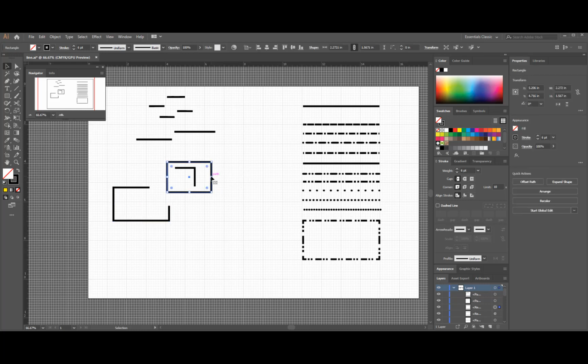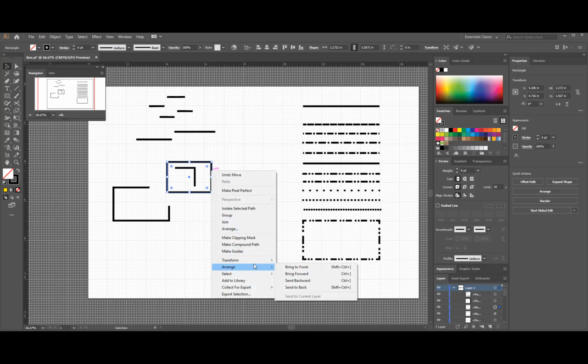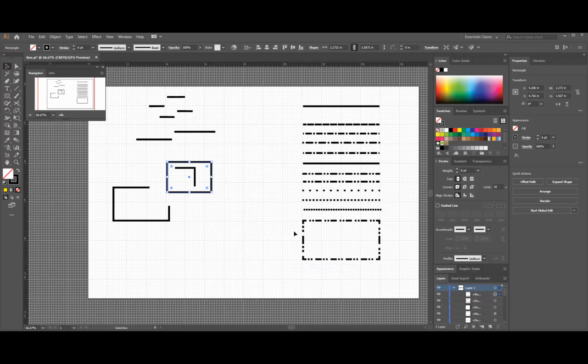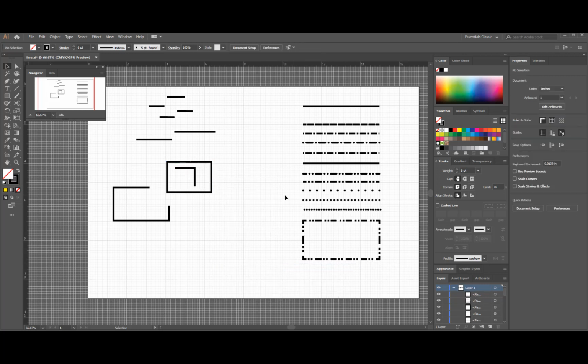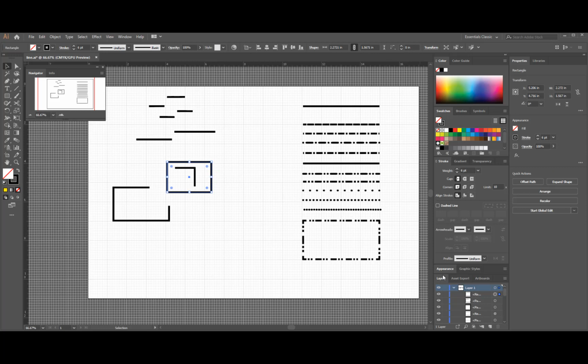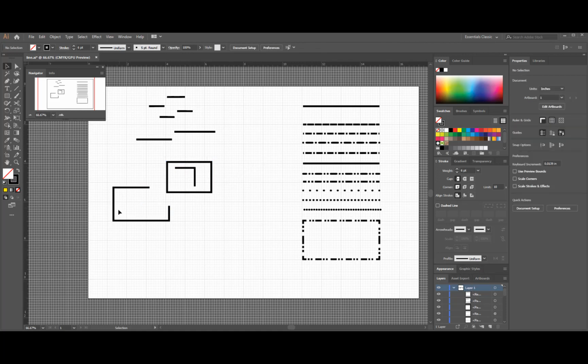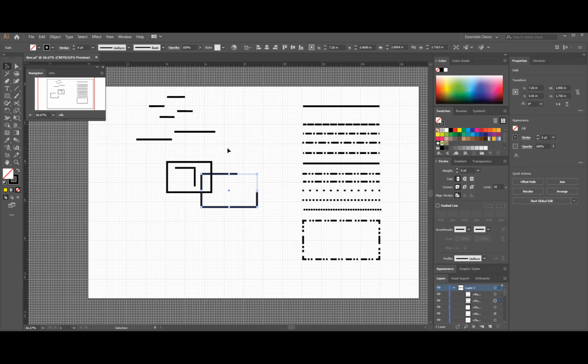So select the object and right click and then arrange to bring to front, or to find that object in your layer palette and then bring it up manually by click and dragging. Okay, so you're not stuck with just the lines that you have. You can manipulate these things up a little bit more.